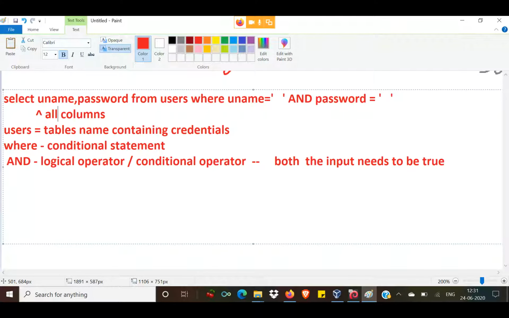Now whenever an end user is going to input some credentials, where are those credentials going to go? This is the place where those credentials are going to be entered. As an end user, I cannot control the query that is going to run behind the scenes, at the backend. I can only control this part of the query. So these are your input parameters on the screen.